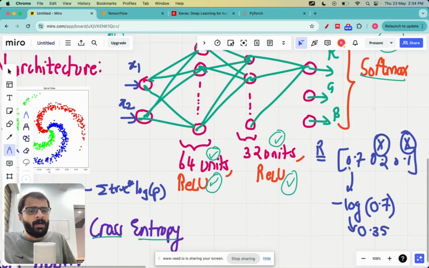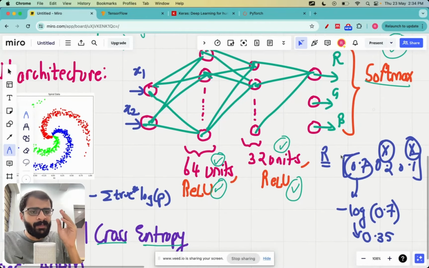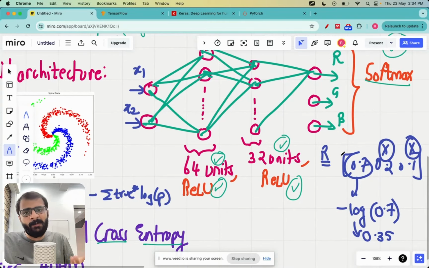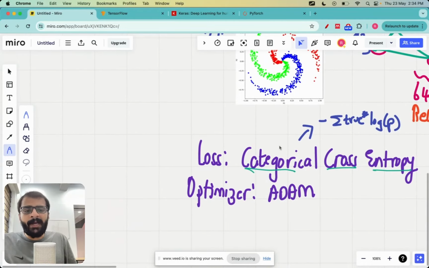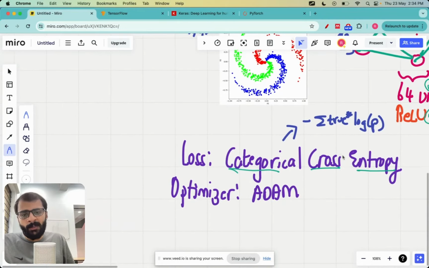So as this output gets closer and closer to 1, the loss starts decreasing. And when this output becomes equal to 1 of the first neuron, then the loss becomes 0, because then that's exactly what we needed, right? Since it belongs to the red category. So this is the categorical cross entropy loss which we'll be using.